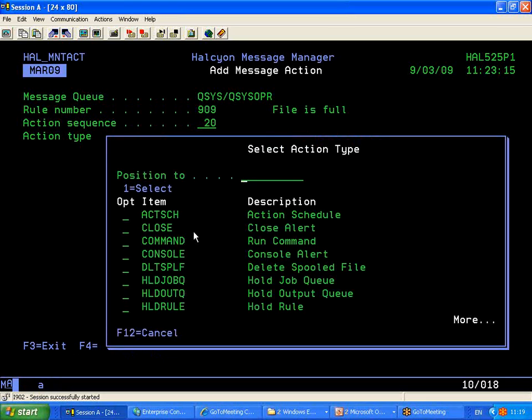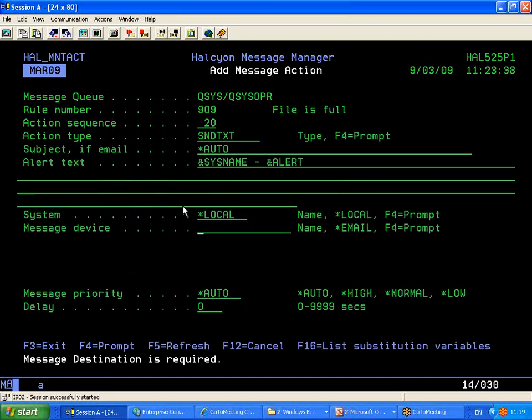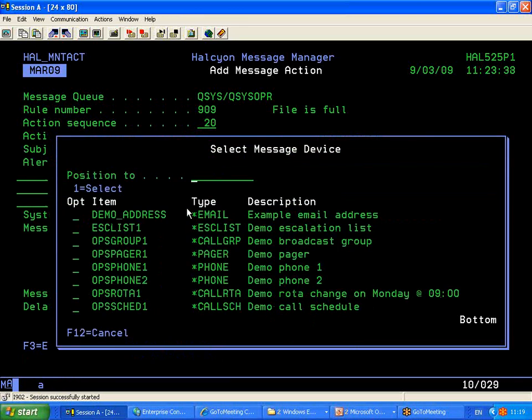So what actions can I take? Well, there's lots. There's the action schedule, that I'll show you later. Close the alert, I can run a command, I can call a program, and take a console action, put it on the green screen. I think what I'll do, I'll come down to send text message. And when I send text message, it is actually a message full of text, strangely enough. I can say, let's have a look, bring up the messages. I can either send it an email, I can send it to pager if people are still using them, I can send it to mobile phone. So that's what I'll do.